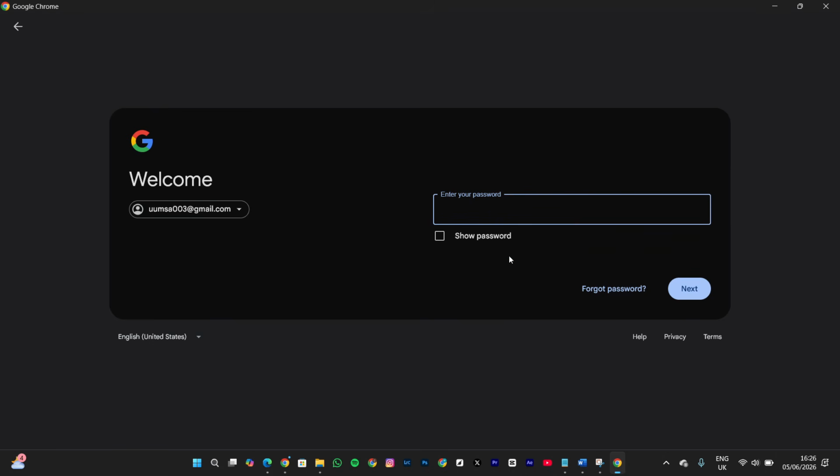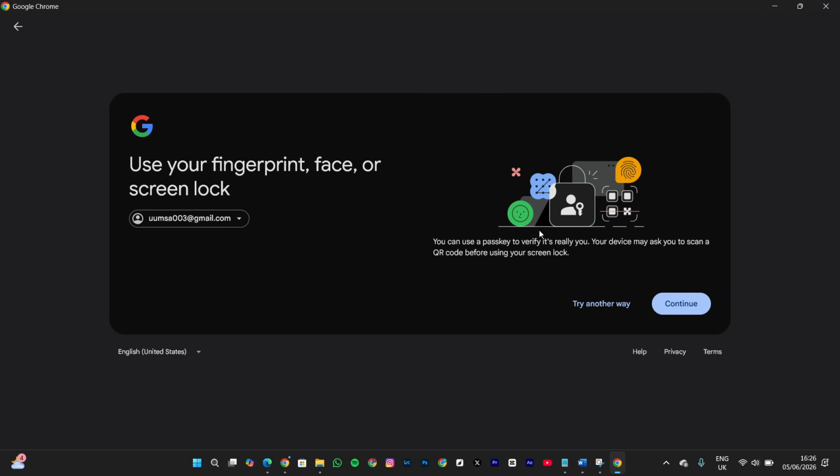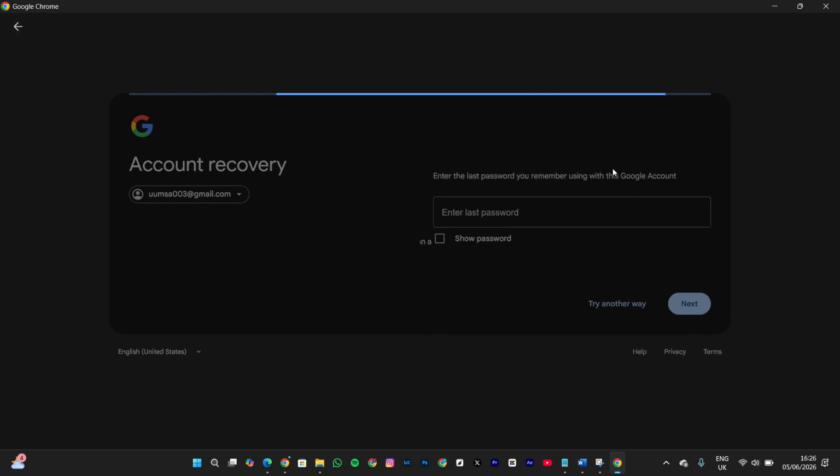So once you type it, it will tell you that you can't access this account because your password is wrong or your account has been locked. So let's go through the steps on how to get this account back. Just go ahead and click on forgot password, as easy as that. You can use a passkey to verify it's actually you. Your device may ask you to scan a QR code, so click on try another way. So let's do another way.